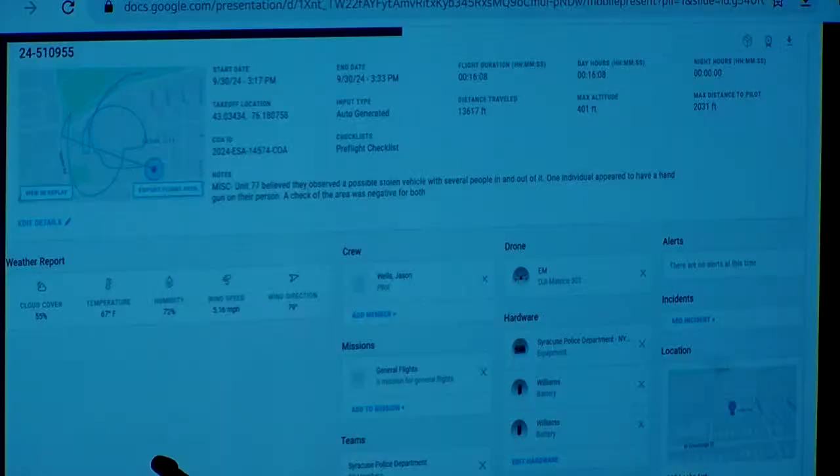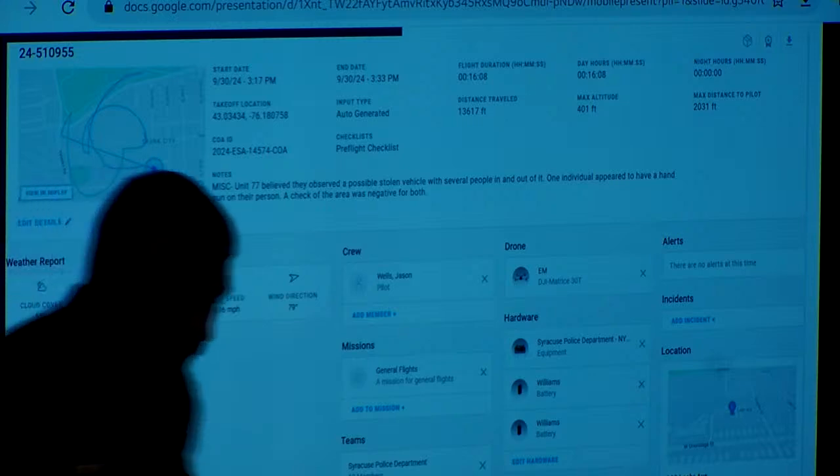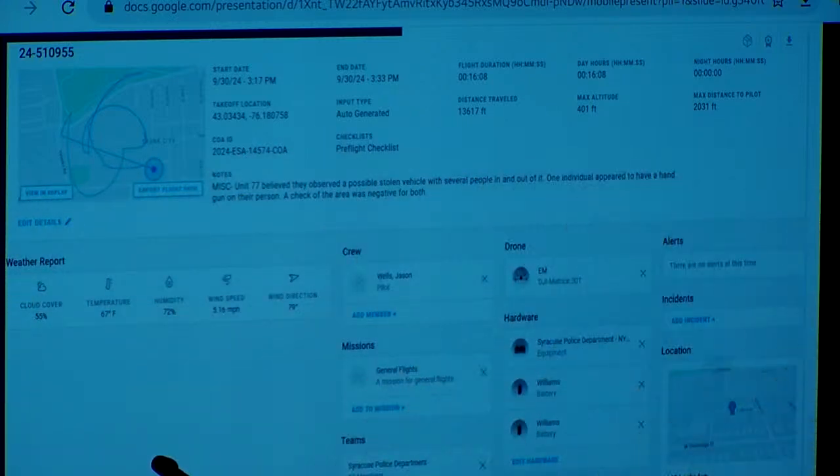I can't see, I'm blind. Oh, okay. So if I click on that, it brings up a replay of the flight. That replay is a drone overlaid on a Google Earth map. So it'll show the drone flying its exact flight path that it flew. And it's not the actual footage? Correct.